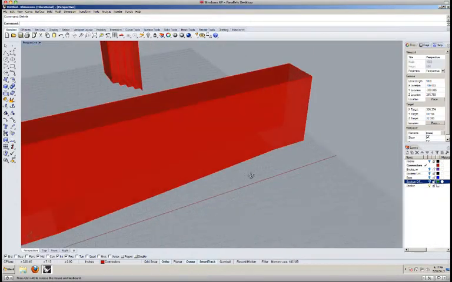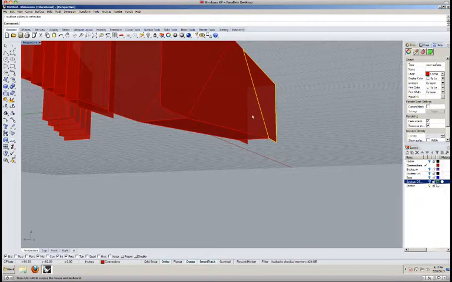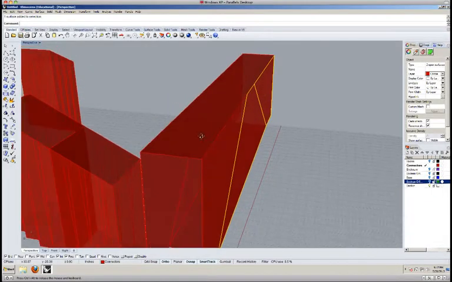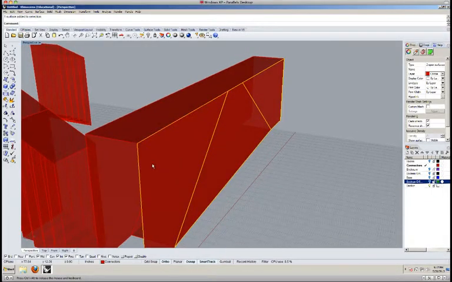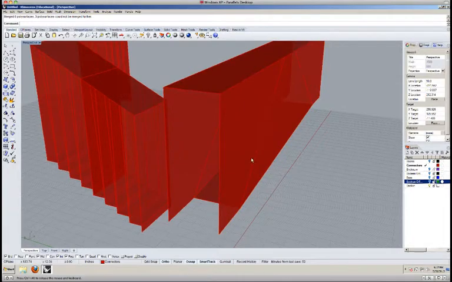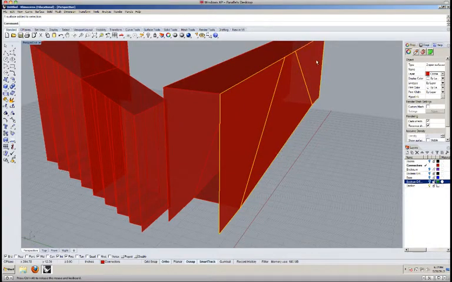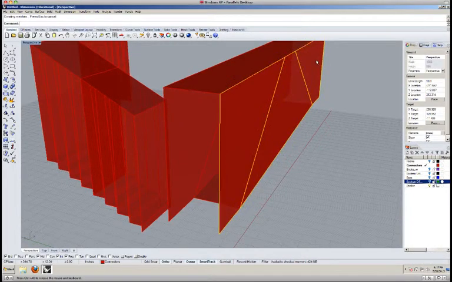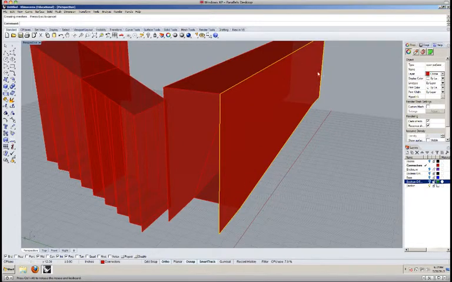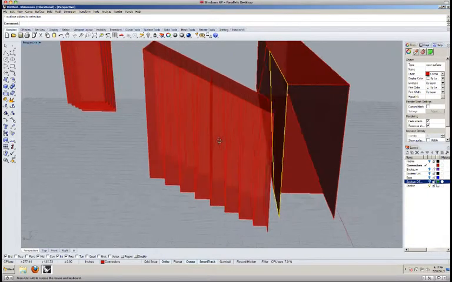Because I didn't merge these faces, this is divided up into a series of triangles because of the geometry that was used to construct it. So merge all faces. It's telling me they can't be further merged. Let's try join. Oh, because they're not joined. So join them first and then merge all faces. And do the same thing to the other side.